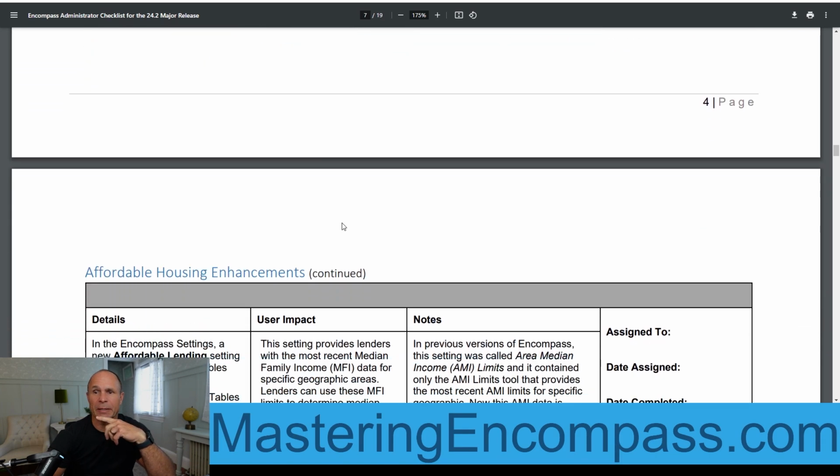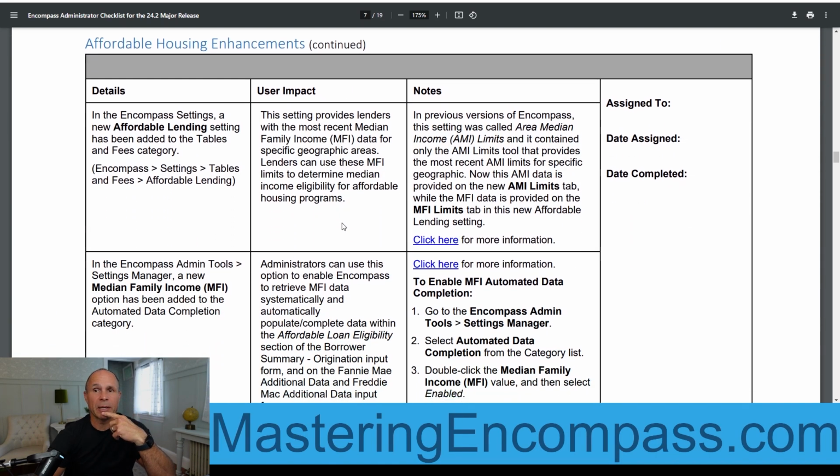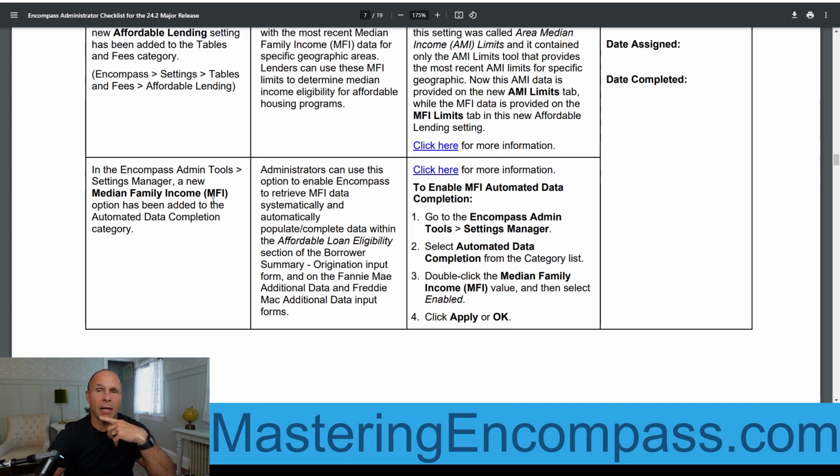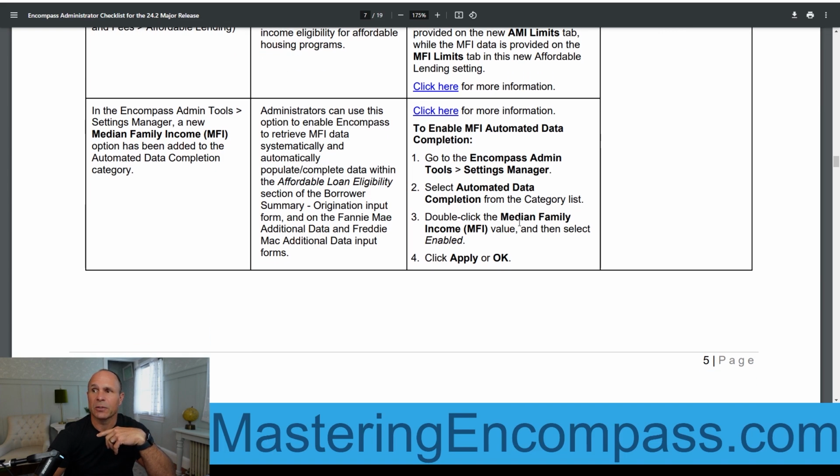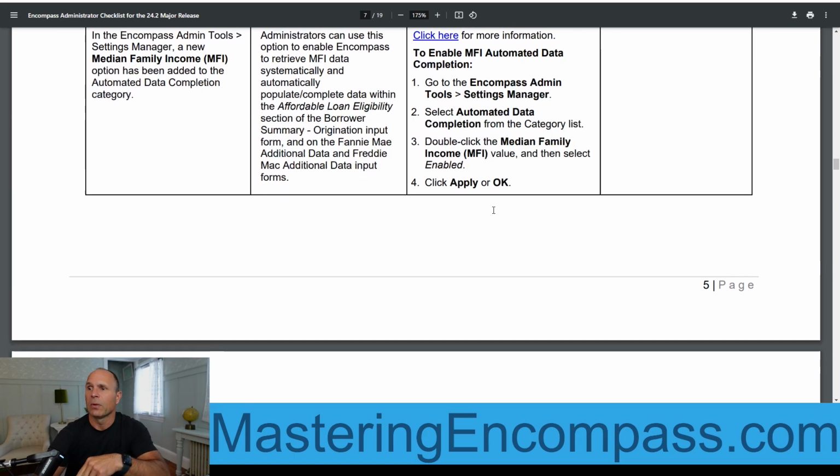So here's more AMI stuff and more AMI stuff. So affordable lending. And there's that MFI update in here. This talks about enabling the MFI automation in the settings manager under a new category. If you didn't know it was there, it's called automated data completion. It's really important to understand and go through.